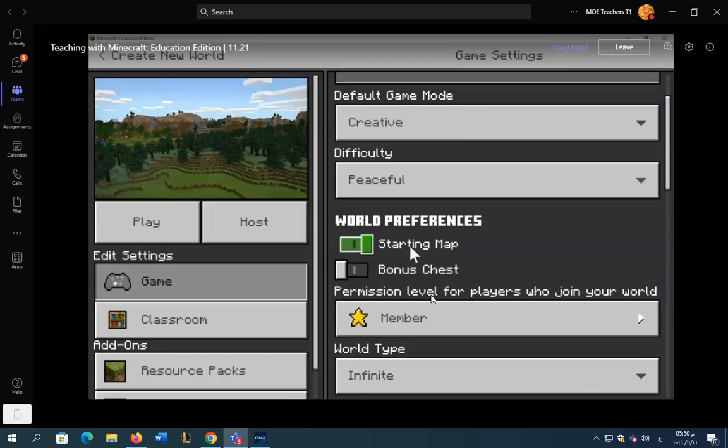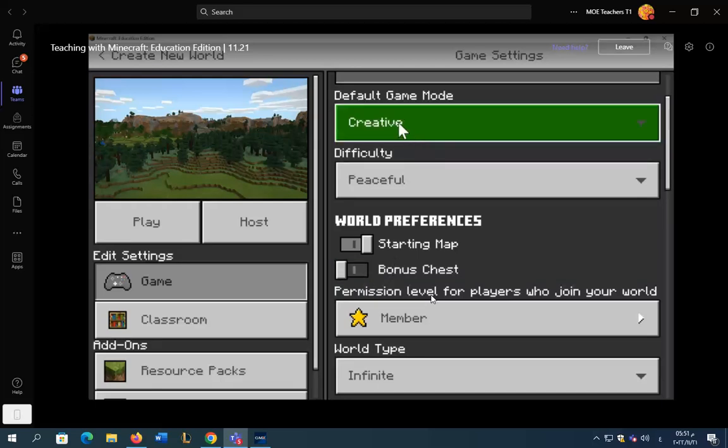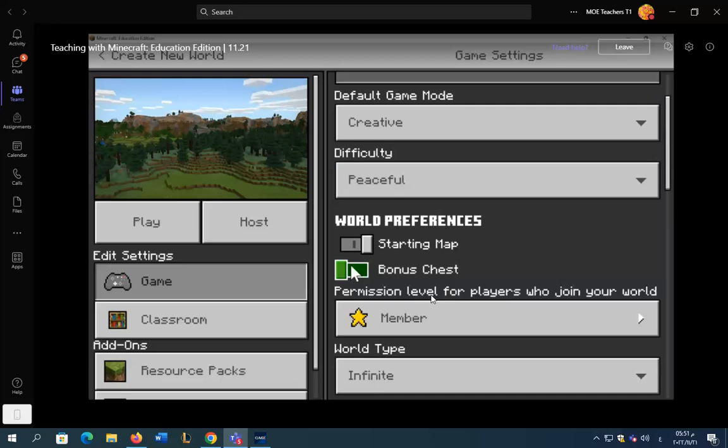They can view where they're at on the map. And then a bonus chest, this isn't fully connected to creative, but if you were in survival, you can add a bonus chest that starts them off with a few resources so they can begin their journey. So you can toggle that on or off.